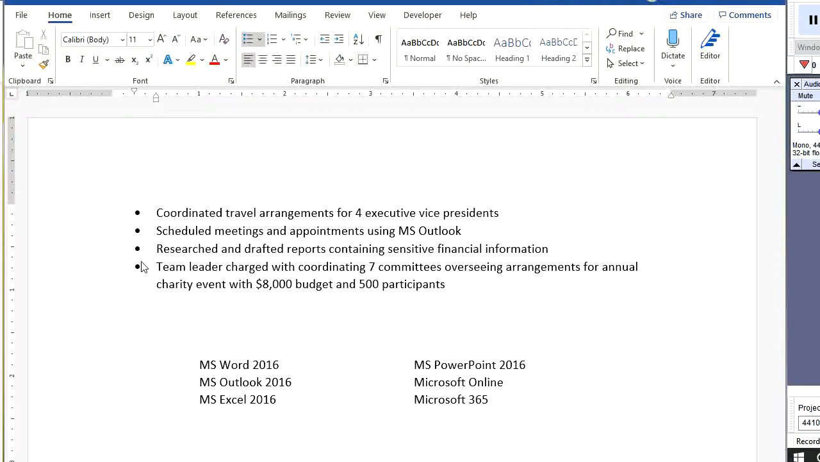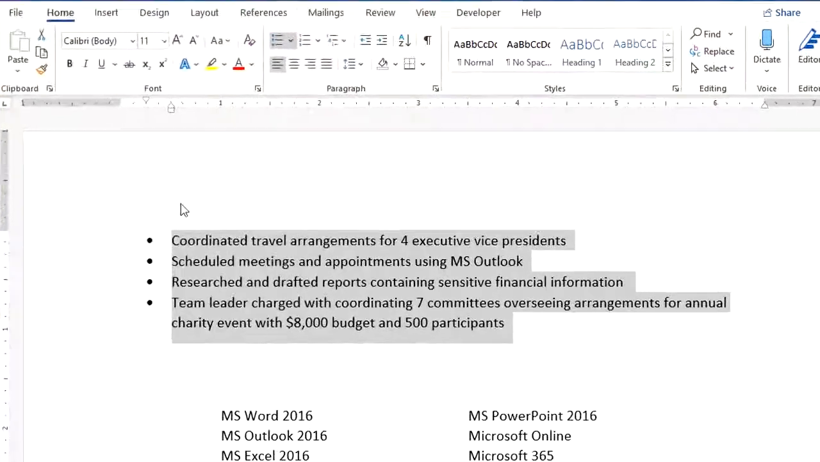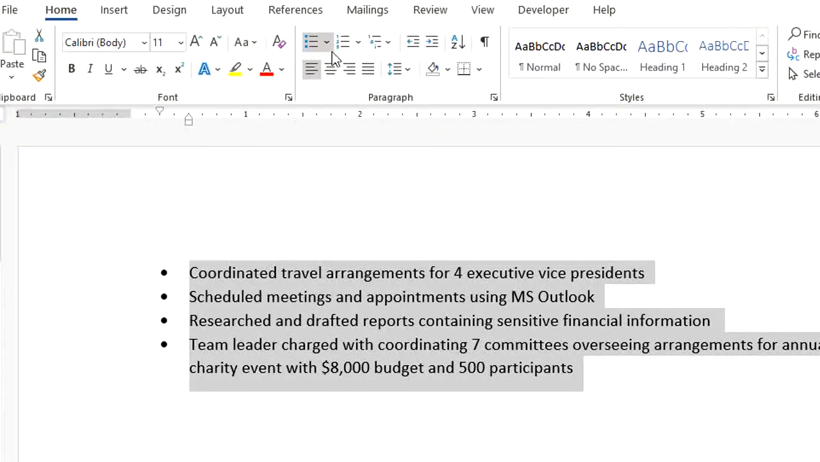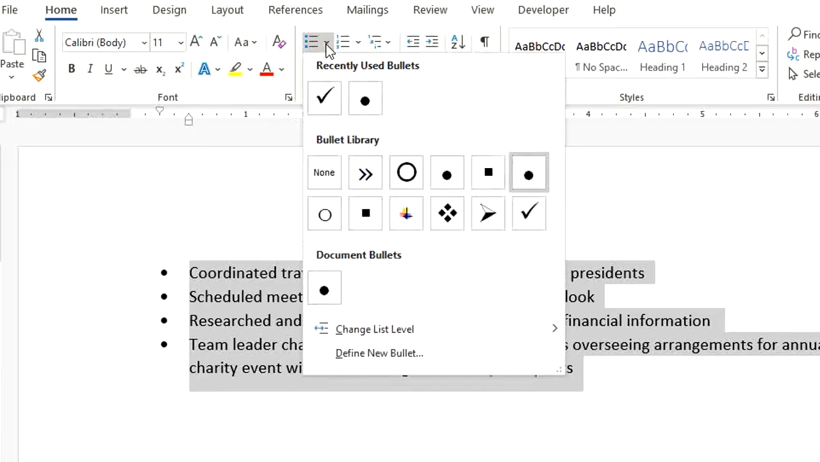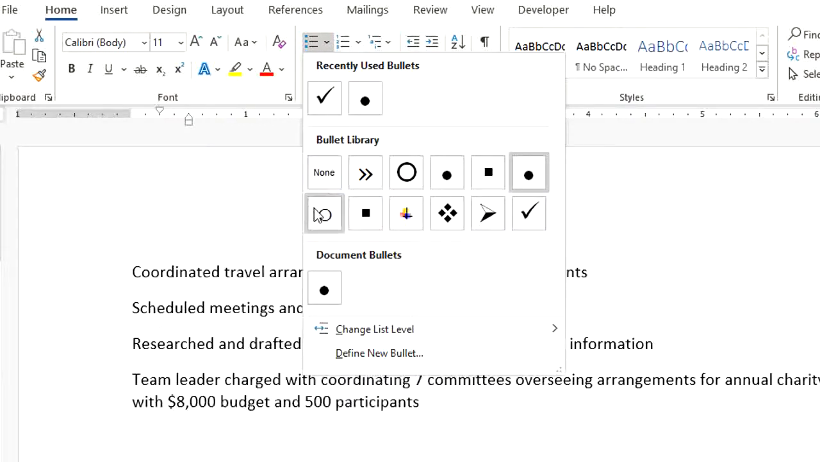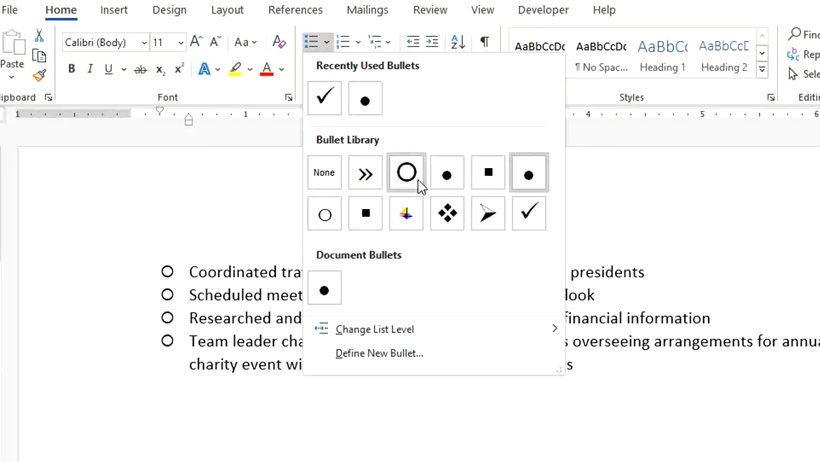Remember, for an electronic resume, they should stay that default style, but for other documents, you may want to make a change. Select the paragraphs, go up to the bullet button, and choose the drop-down arrow. You can see it will show you recently used bullets. There's kind of a little bullet library. If you want to use one of those, just click it. It will replace the default.